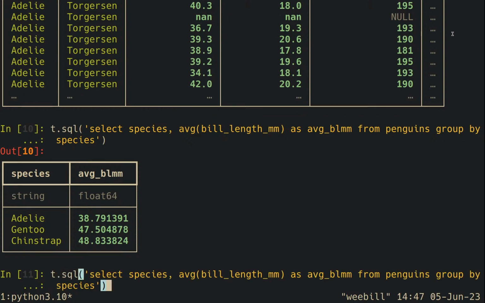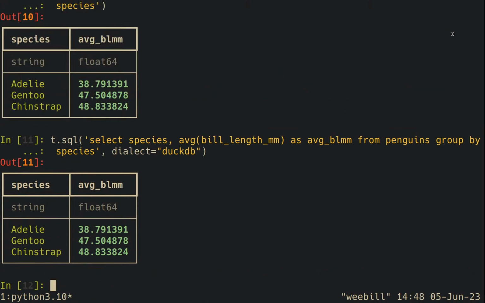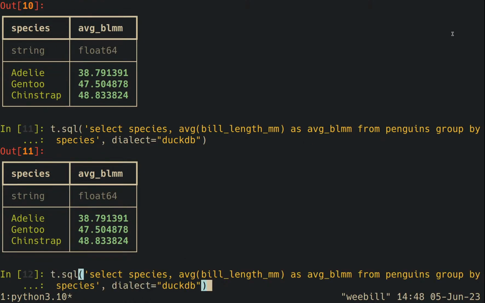Now, the new feature that I've worked on allows you to pass a second argument called dialect, which by default is none. What that means is it will use the dialect of whatever backend your table is tied to. If your table isn't tied to a backend, then it's not going to work, and you'll get an error message about that. Basically, without passing dialect, it's as if you passed dialect equals DuckDB. Cool. So it kind of looks like that.